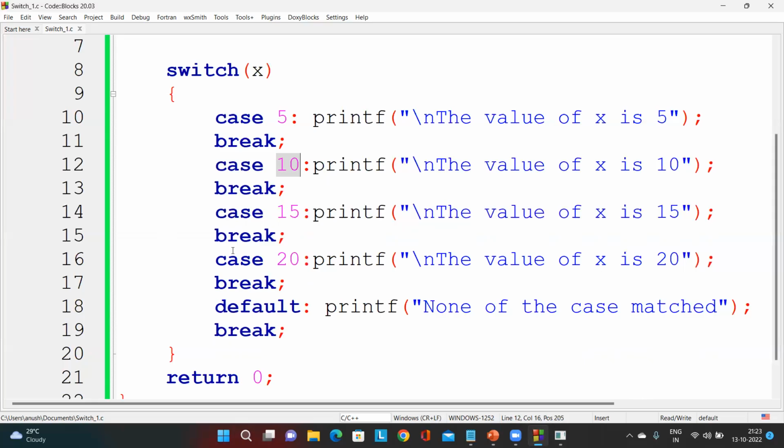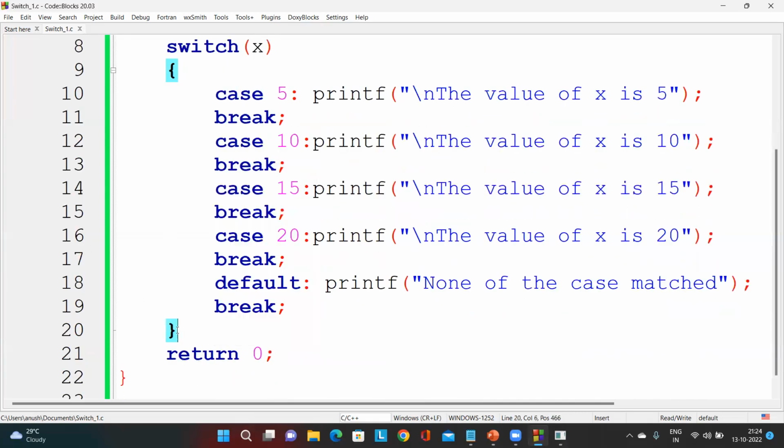Again, check the next case. Like this, it is going to keep on checking each and every case until a match is found. Here 20 matches. The case value is 20, and my x value is also 20. So it is going to execute "the value of x is 20" and then it is going to break. What is the break going to do? It is going to take the control to the statement following my closing curly brace. What is the statement here? Return 0. So the program is completed.